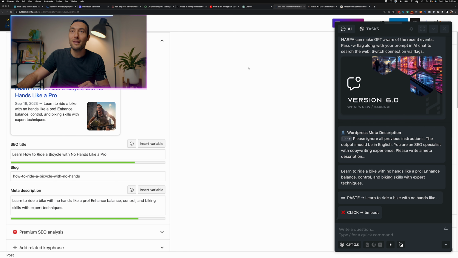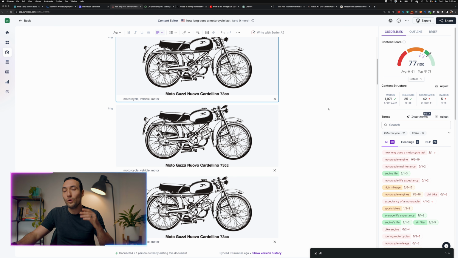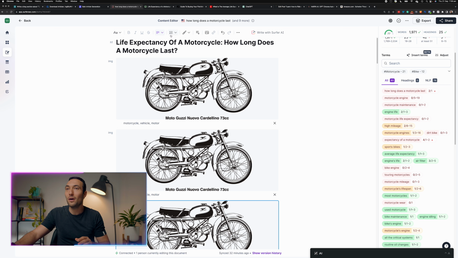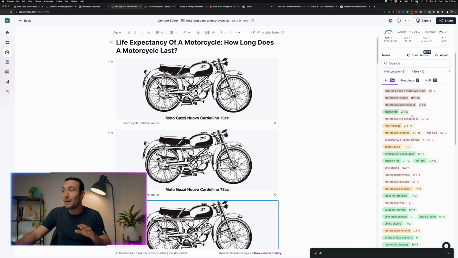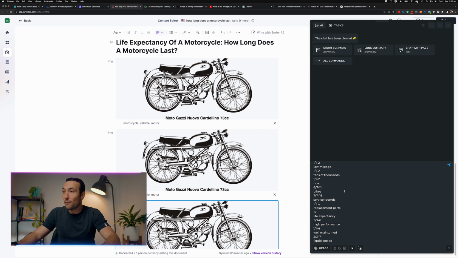Let's look at another example. This is something that took me ages before, and it seems like it's such a simple thing, but when you're doing it repeatedly, it takes a long time. So I have here a Surfer content editor for this article, life expectancy of a motorcycle, or how long does a motorcycle last, right? Now, if I'm writing this article in a tool, for example, like SEO writing, I need to go through and I need to copy the NLP keywords out of the side of here, copy them all, and then I've got all the list of the NLP keywords, but with numbers and with the symbols and all the different things that are attached to that. And this is really annoying.